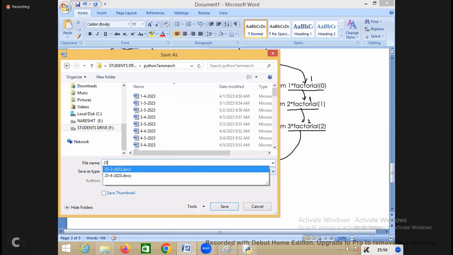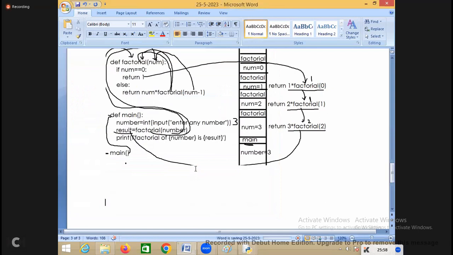So there is one more function you'll write in Python, and what is that function? Lambda function, or lambda. So lambda functions, or you can call them lambda expressions.